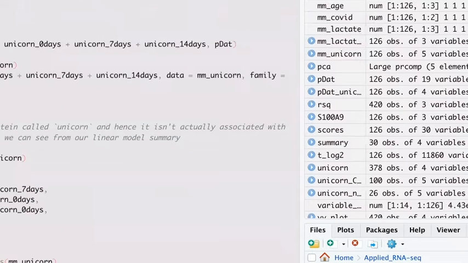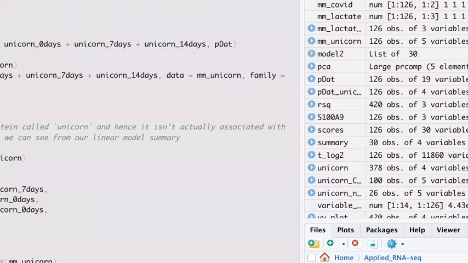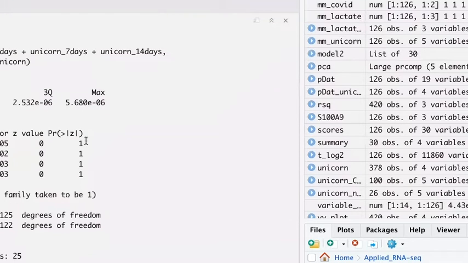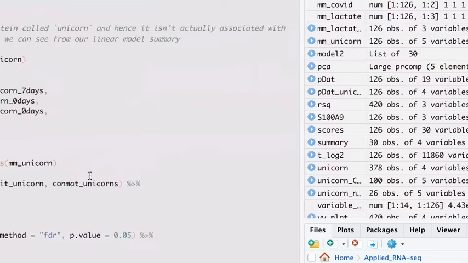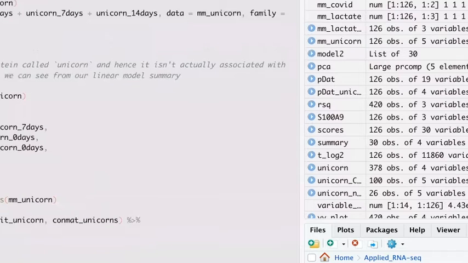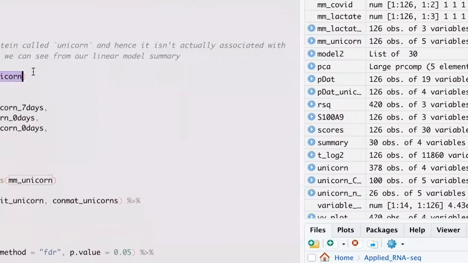And if I run the model, we're going to see there's no significance, because of course the unicorn protein does not exist and is not tied to any gene expression within our data set. However, what changes is now this part over here. Now we do the LM fit, so the enorm versus the unicorn model matrix.